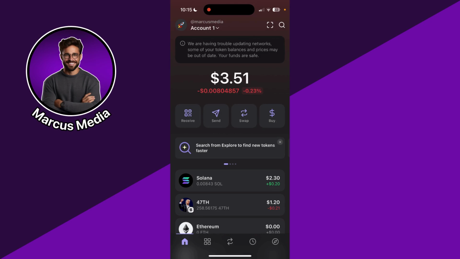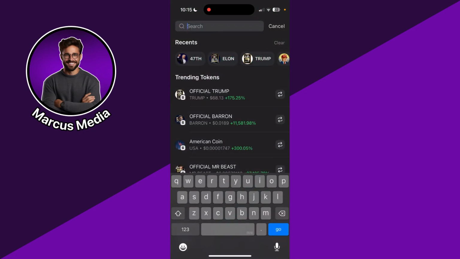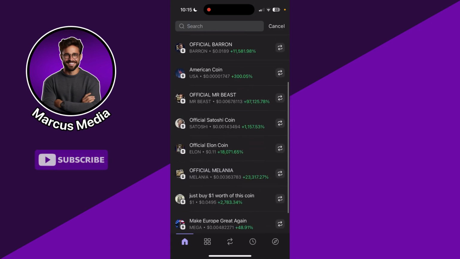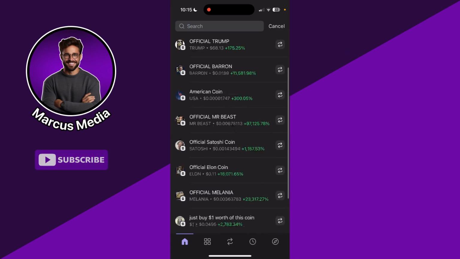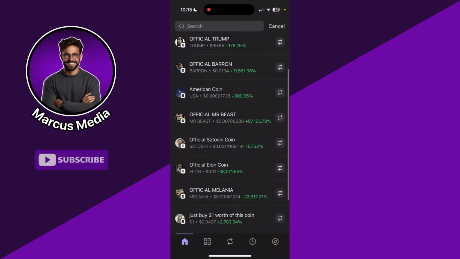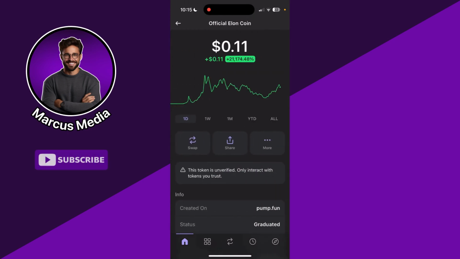So what you're going to do to buy one of these coins is click on the search icon, and in here you have a search bar. You can search for Elon or Trump coins, but at the moment, as you can see, a lot of those coins are trending. In here we have the official Elon coin, and in here we have the official Trump coin. And when you want to buy, for example, the official Elon coin, you're going to click on this coin. You're going to select it.